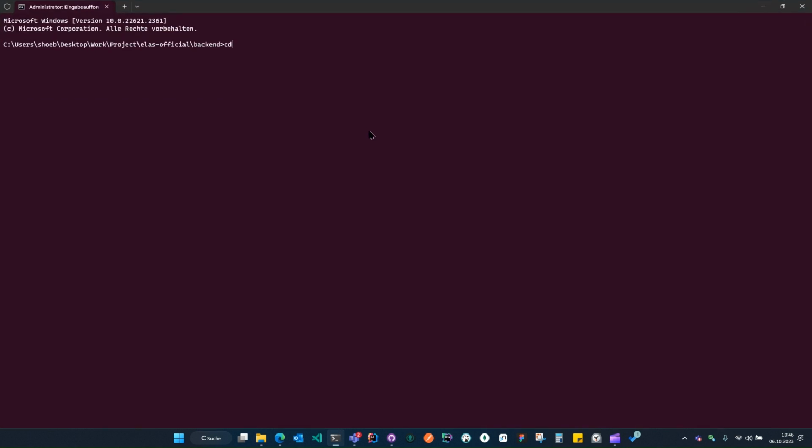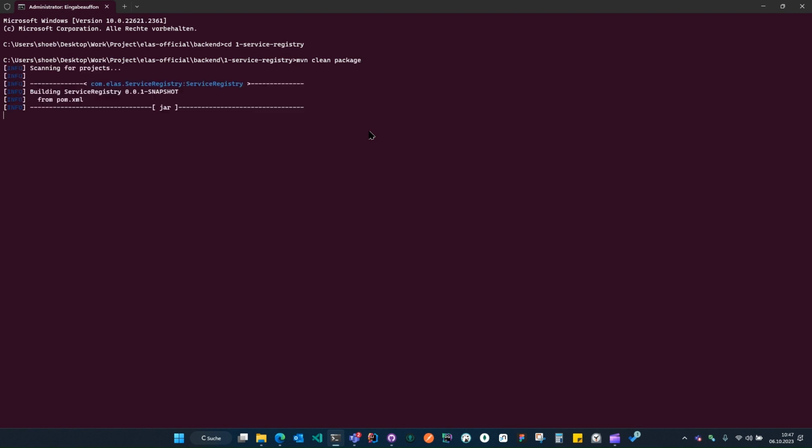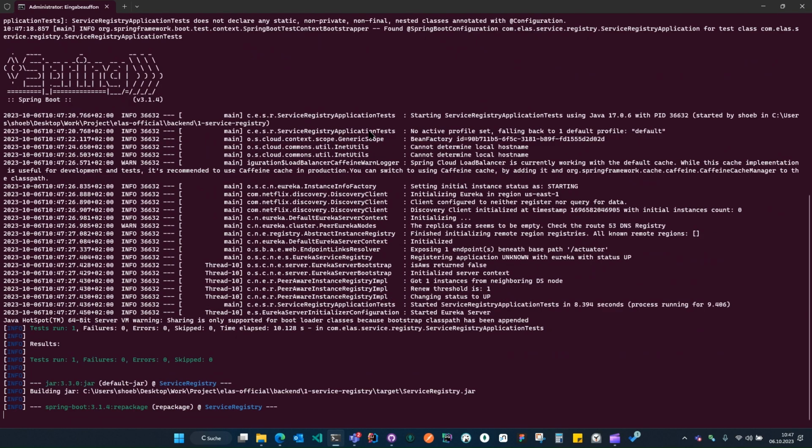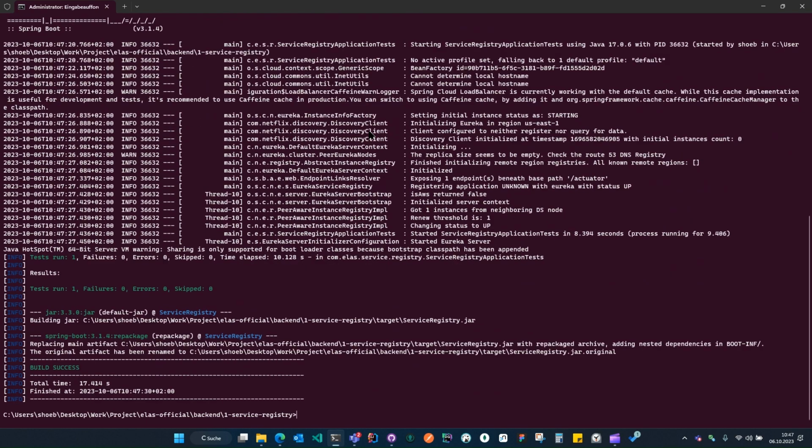Use the terminal to move to the service registry directory. Then type mvn clean package. This will create a jar file, which we will use later to run the service registry application. Once the build is successful, we will move back one folder by typing cd, and then 2 dots.